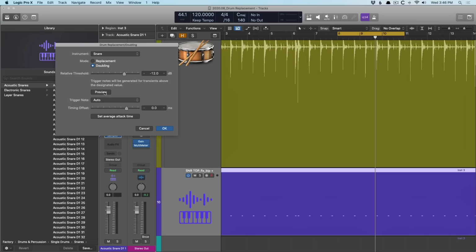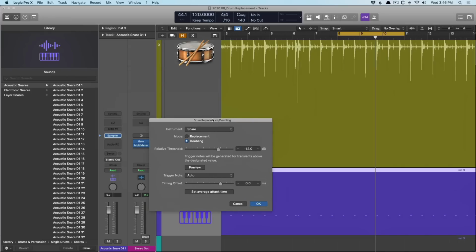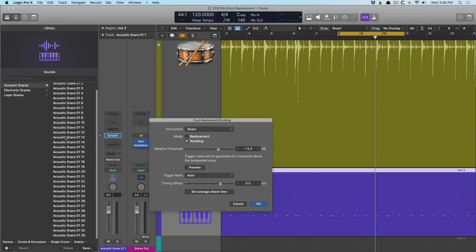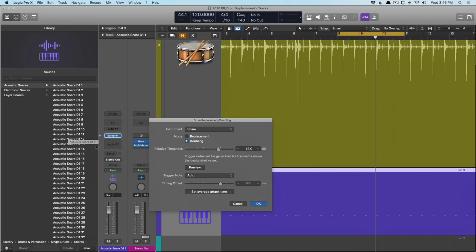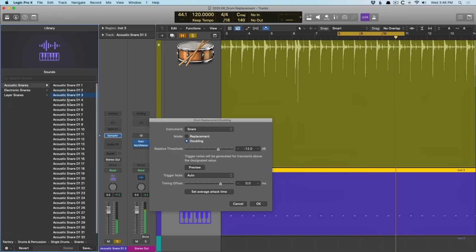We can also preview our drum sound side by side with the snare drum. And you can see here in the library, there's a whole host of acoustic snare sounds that we can choose from. So let's preview. All right, they're pretty usable, but I find them to feel a little one-dimensional, and that's why I choose to go with Drum Kit Designer instead.